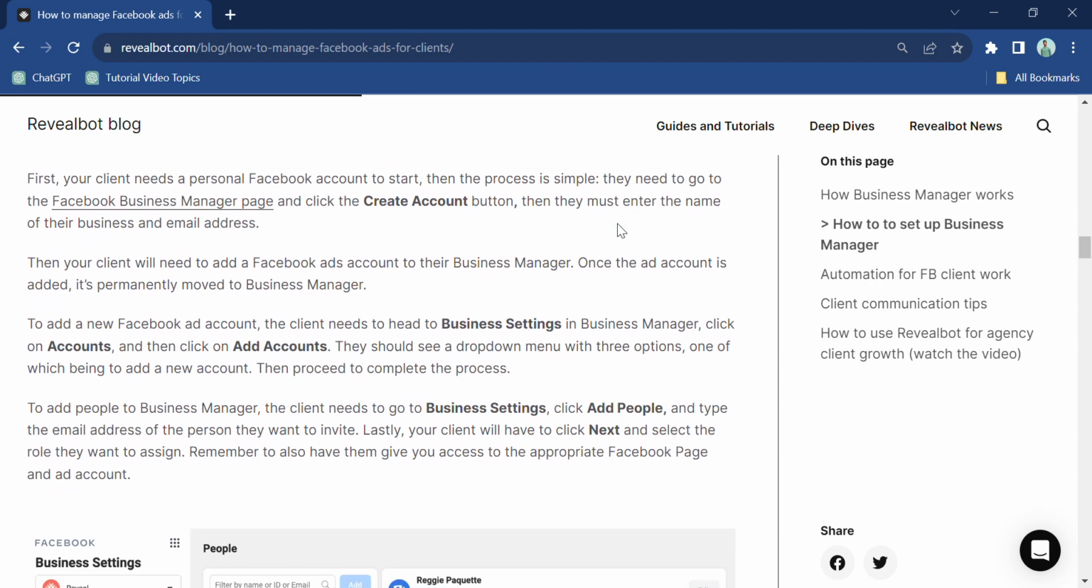First, your client needs a personal Facebook account to start, and the process is simple. They need to go to the Facebook Business Manager page, click the create account button, then they must enter the name of their business and email address.